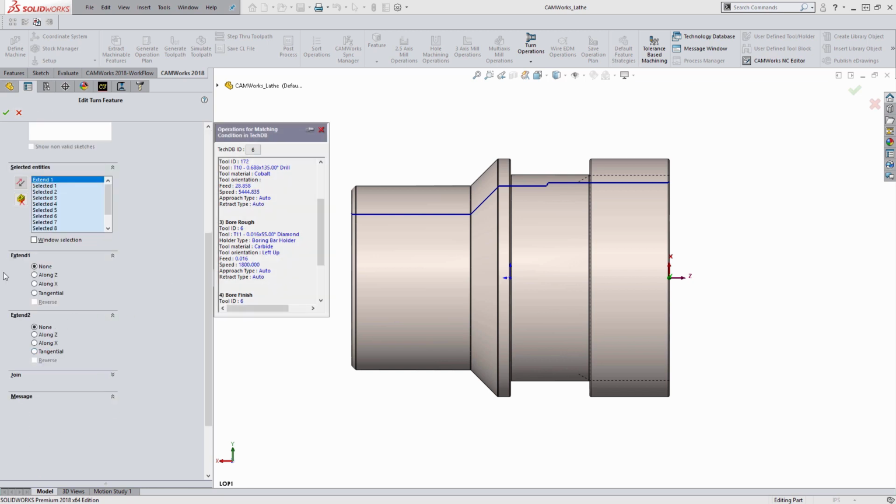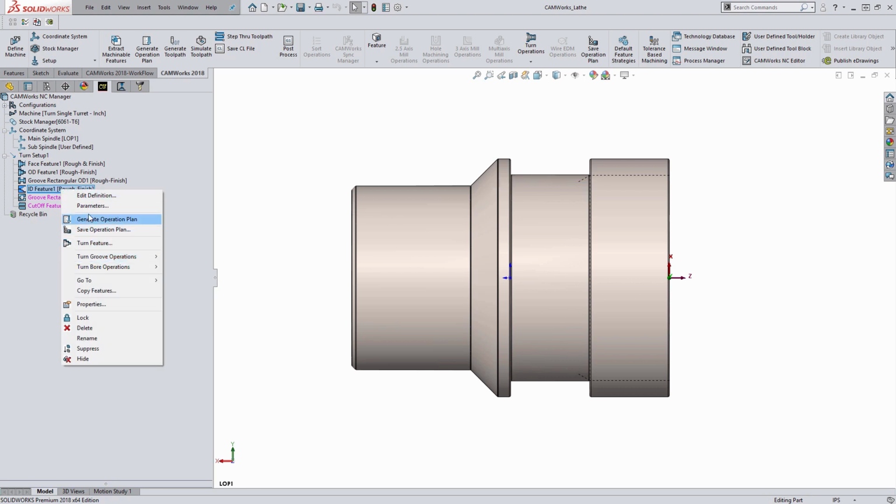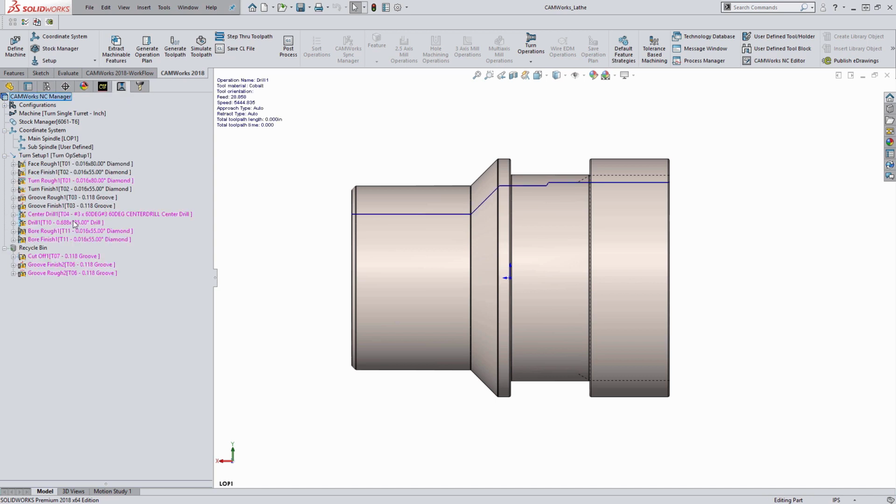Let's go ahead and take a look at it and see what it gives us. Okay, let's regenerate. Center drill, bore rough, bore finish. Okay, so let's go ahead and generate a toolpath for this. Just control select the items and then generate toolpath.